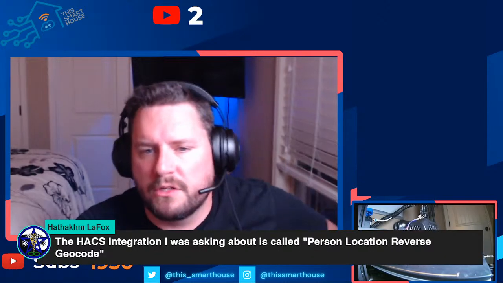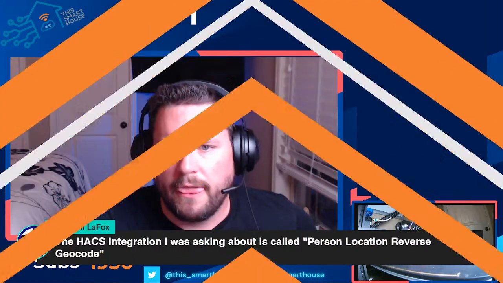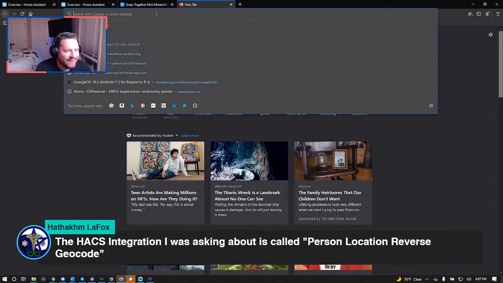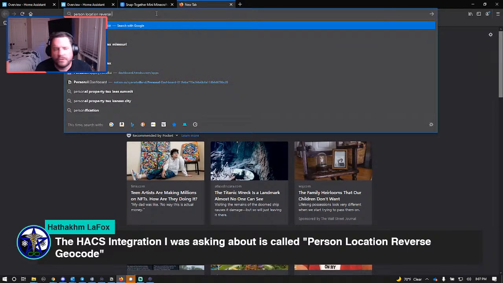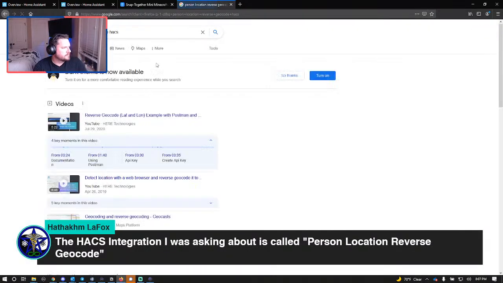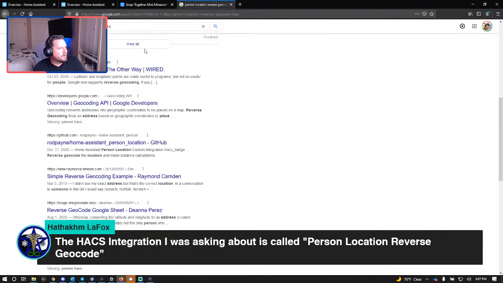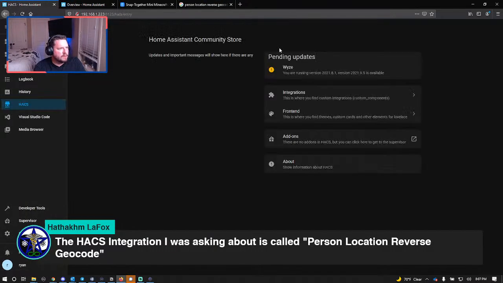So this was the integration I was talking about, person location reverse geocode. Let's take a look. Let me switch over to my screen here. Ooh, we're so fancy. All right, so this is the person location reverse geocode. Is that a Hacks integration or is that another project? Let me go look that up in Hacks real quick. Let's go to my test environment here.